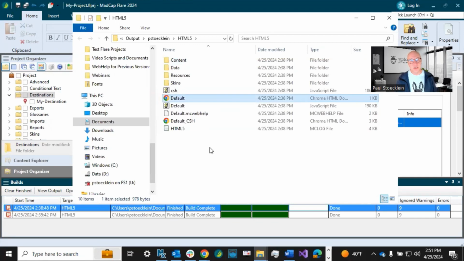If I had generated just a PDF, you'd see just one file appear, PDF. So you would just copy all of this, all of these files, and put them up on a server or wherever your users can get to them.